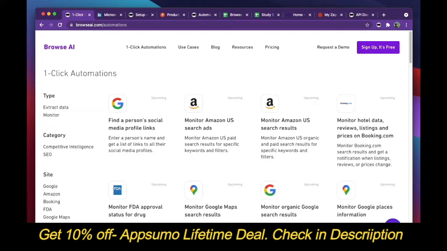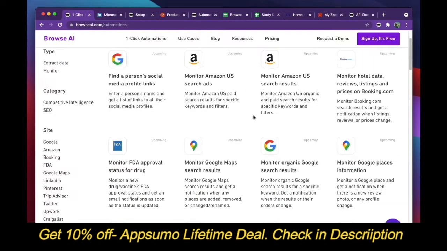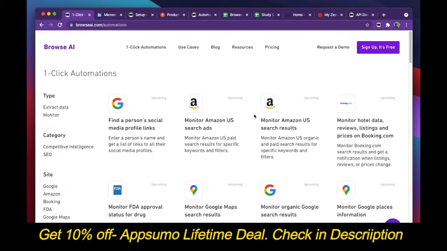Let me show you how we're getting started with a quick demo. Let's start with OneClick Automations, which some people call recipes. Right now, all of these are built and maintained by us, but we plan to open this functionality to anyone who wants to create their own recipes and share it with the community.